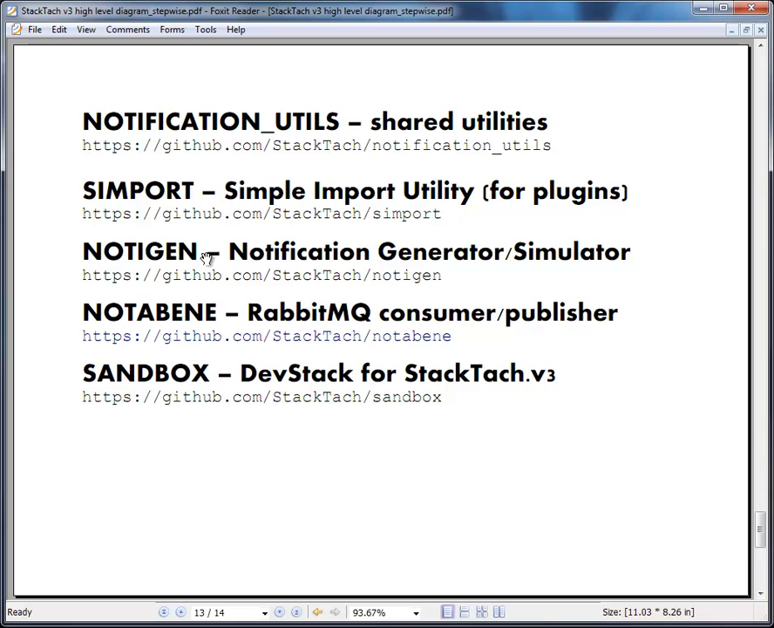Nota Bene is just a RabbitMQ consumer and publisher. We use that for writing stuff back into Rabbit, without having to use Oslo messaging. We'll probably change this to support some other ones as well. So again, very lightweight, very simple, but it's really focused on notifications. We don't need all the overhead of Oslo messaging for RPC and casts versus calls. This is for ACK and retry and requeue and all these very important notification related operations.